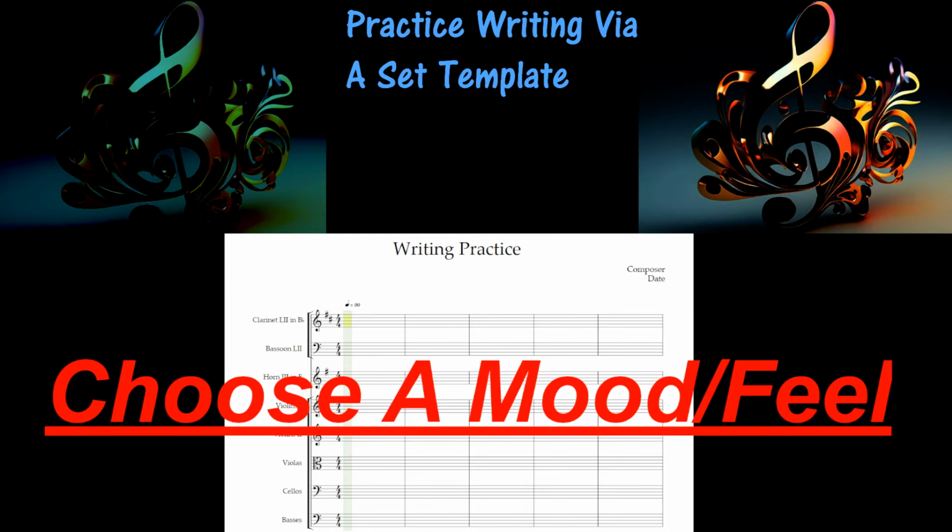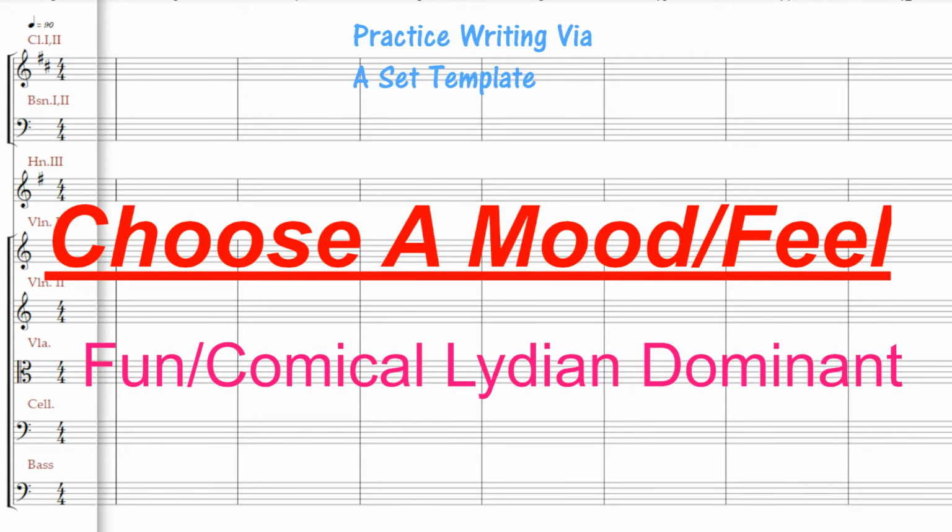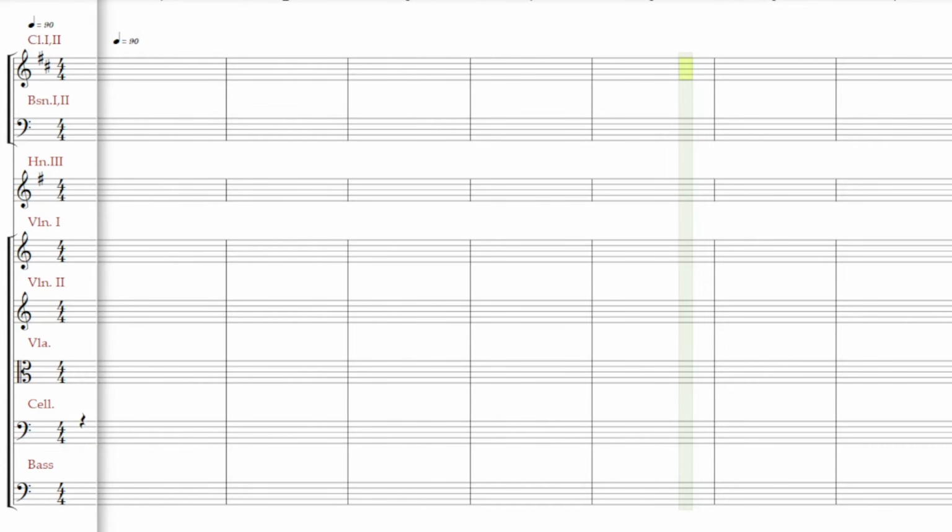So here's what we're going to do. We're going to choose a mood and feel. And to make this simple, I'm going to actually choose, there's the template, fun, comical. So I'm going to choose Lydian dominant because I've already done a video on this. And in fact, we're going to use the same key, and we're going to use the same two chords I chose to revolve around, the major 1 and the 1 flat 7 sharp 11.